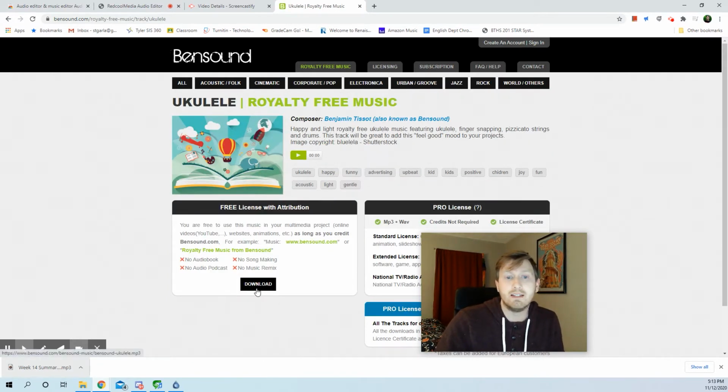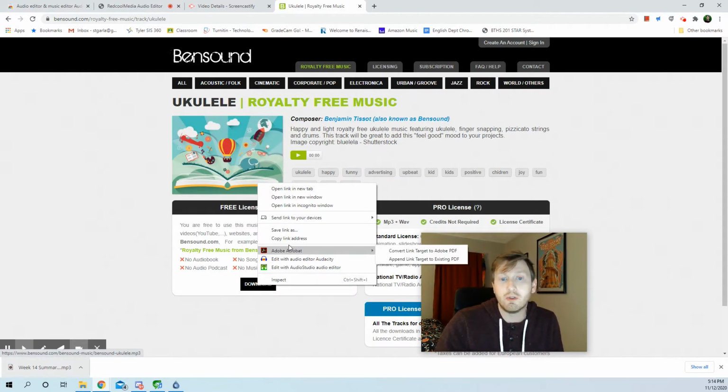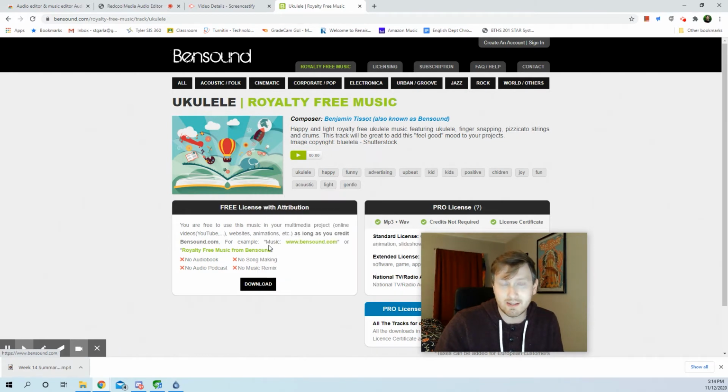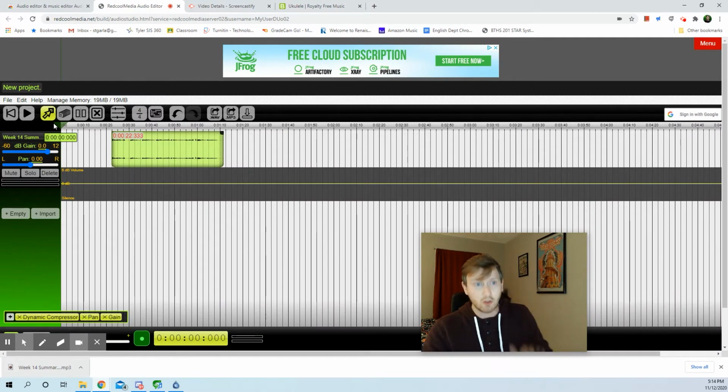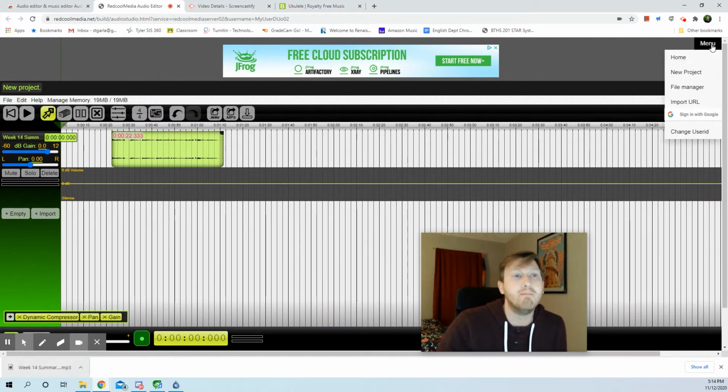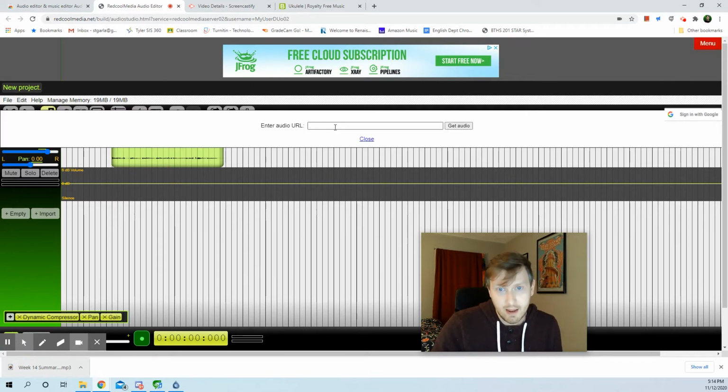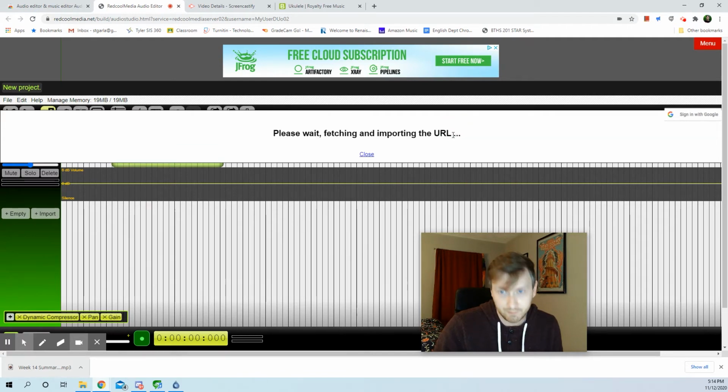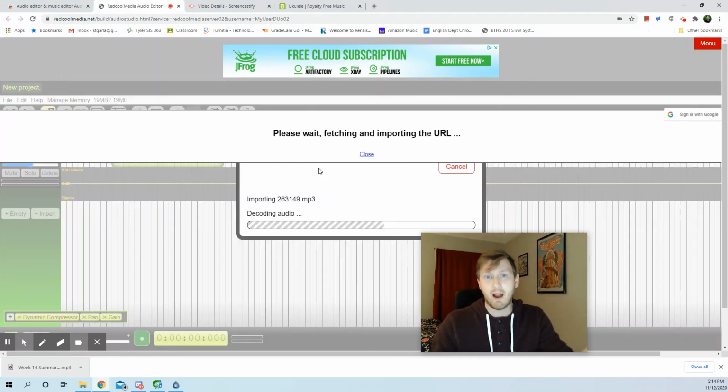So I click on it. I'm going to go to the download button, and I'm going to choose copy link address. Now that's a little bit weird, but go with me on this. So when I choose that, now I can go up to menu on my AudioStudio editor and choose import URL. If I paste that URL that I just copied from the song, it'll take a few seconds, but the entire song will be added to my audio file.